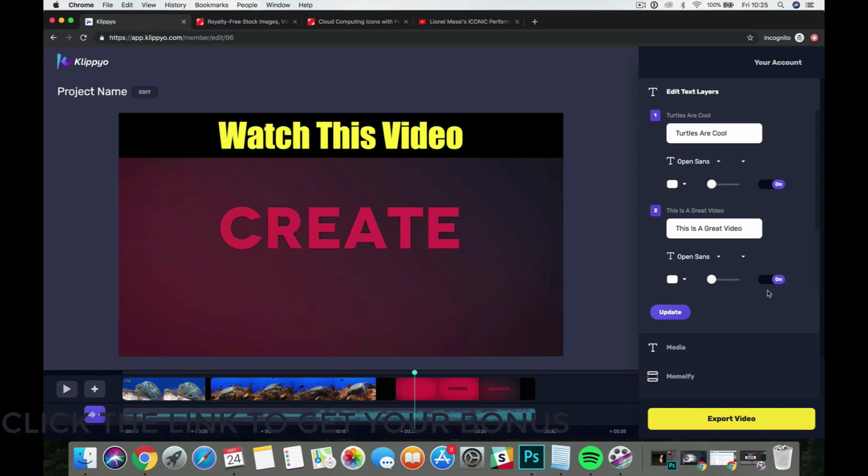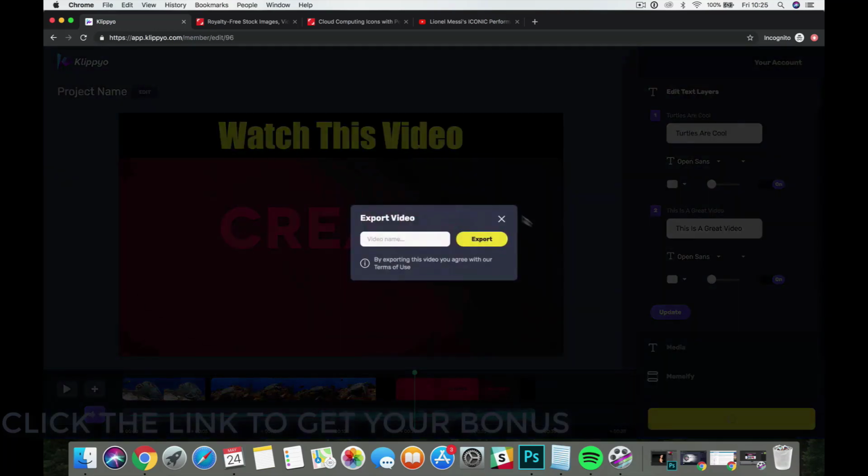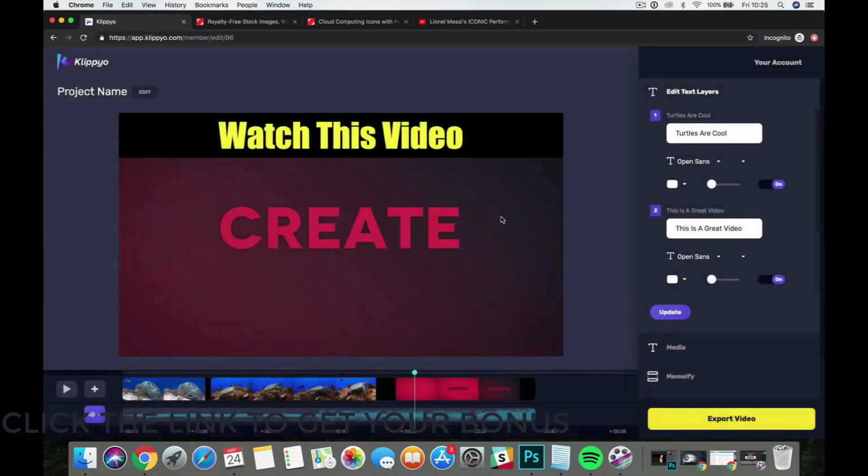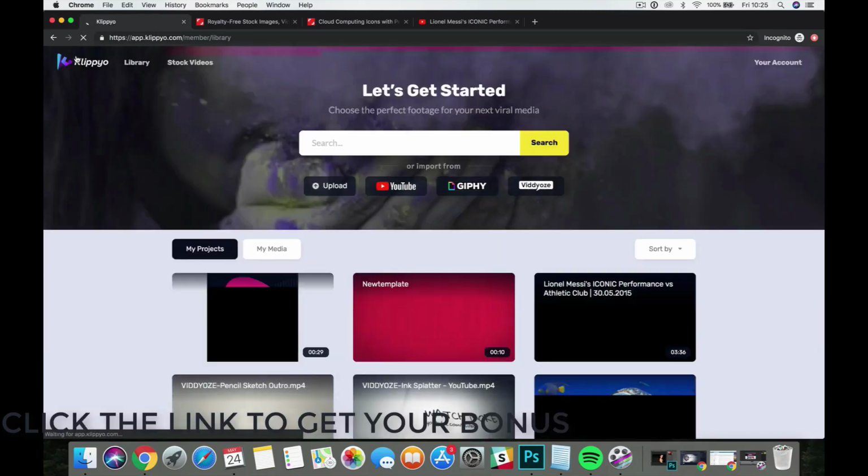Now, once people are finished here, and again, I want to point out that our canvas is auto save, so you don't have to save. Everything you do within the canvas auto saves as you go along. And if you want to export the video, we just click on export here. We're going to name the video, click on export, and it will render that out into an MP4, so you can take that and use it wherever you want.